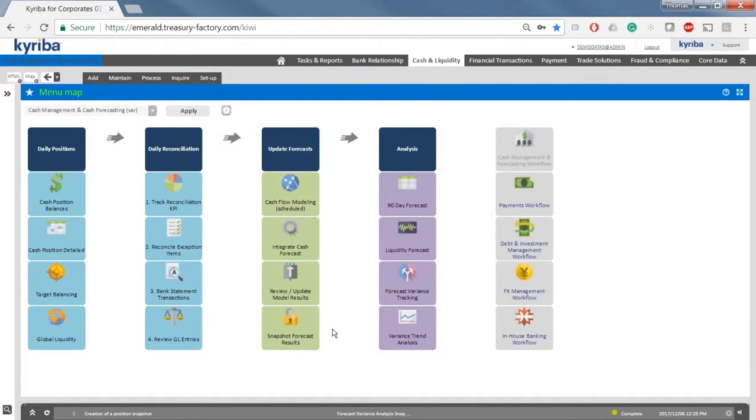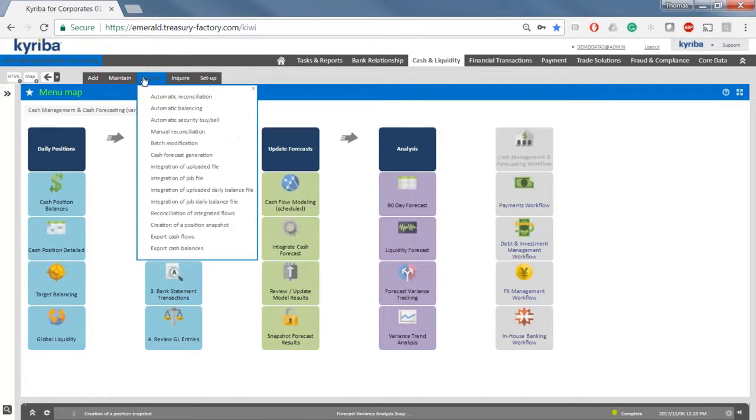But within Kyriba, there's a snapshot process, which I haven't linked out here in my workflow. If you're looking for it in your environment, that lives underneath of the process, where at the bottom there you should see something called creation of a position snapshot. And it's pretty intuitively named. What it's going to do is take the current relevant information that you're pointing to and snapshot it. So basically think of it as like putting it on a shelf.